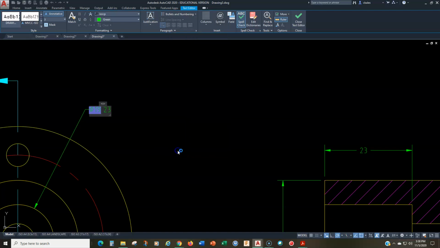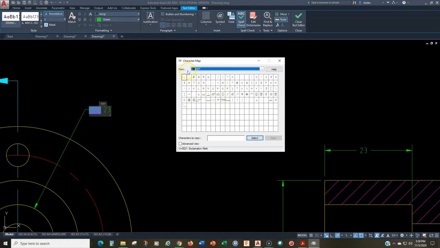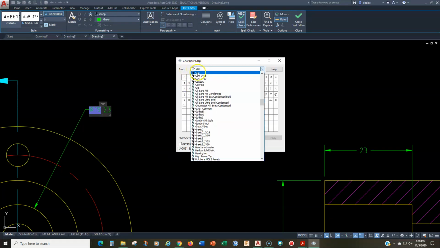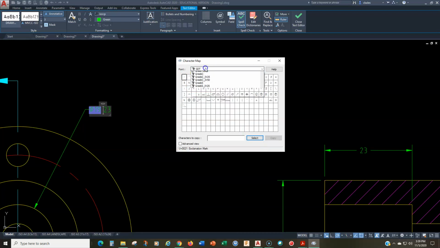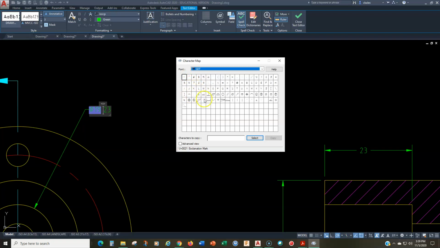So we go to Other. All right. And here's where we choose the symbol that we want to use. So we want to use the GDT font. If it's not there, you're going to have to find the GDT font. And it's alphabetical, so there it is right there. And then if you look closely, you'll see that symbol. And so here's where we copy it.